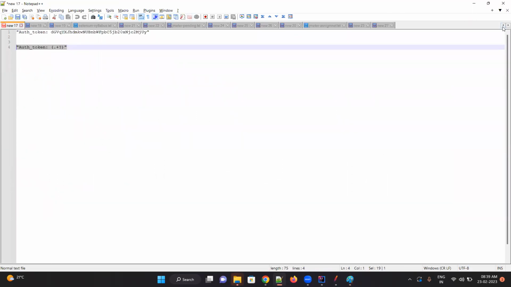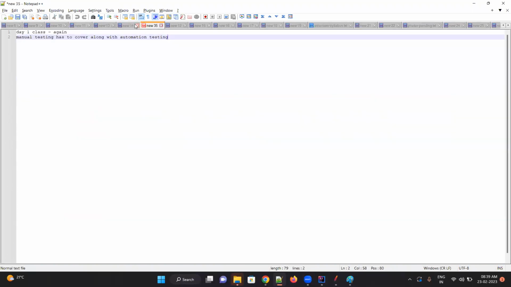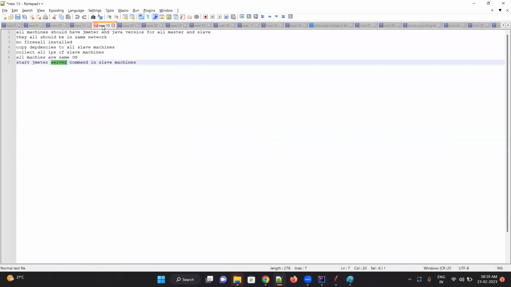Just a second. I already noted down the steps. Okay. The first thing is all the machines, right? Suppose I have 5 machines. All the 5 machines means my master is 1 machine and slave is 4 machines. All the 5 machines should have JMeter and Java, same version.